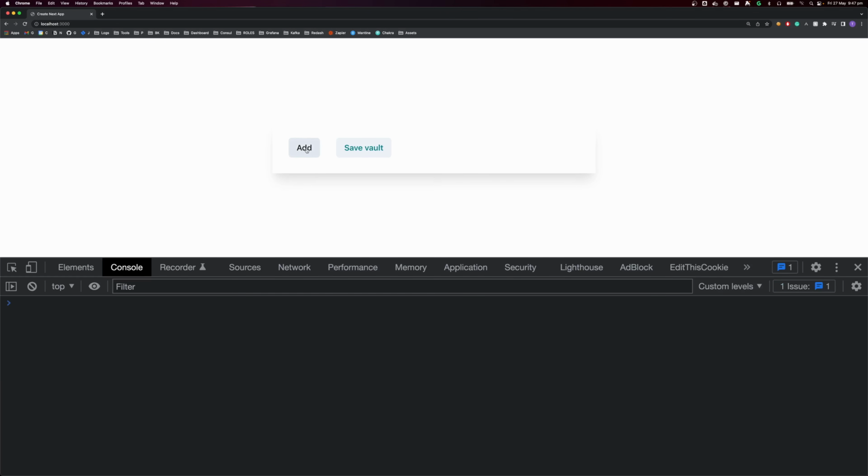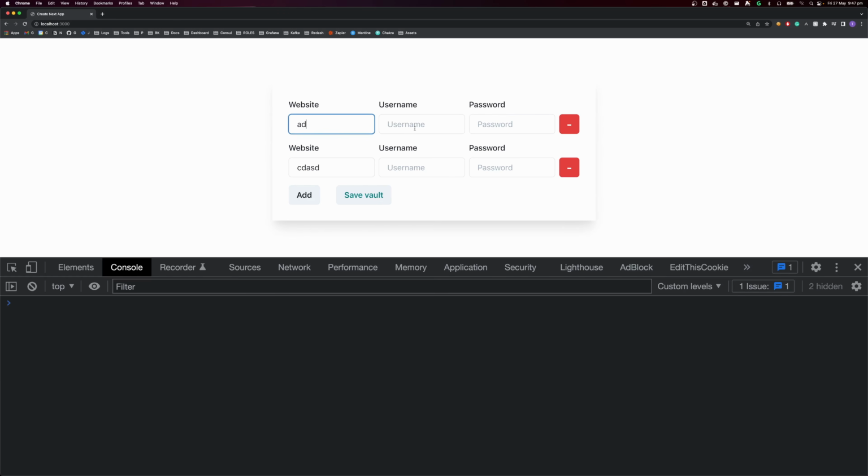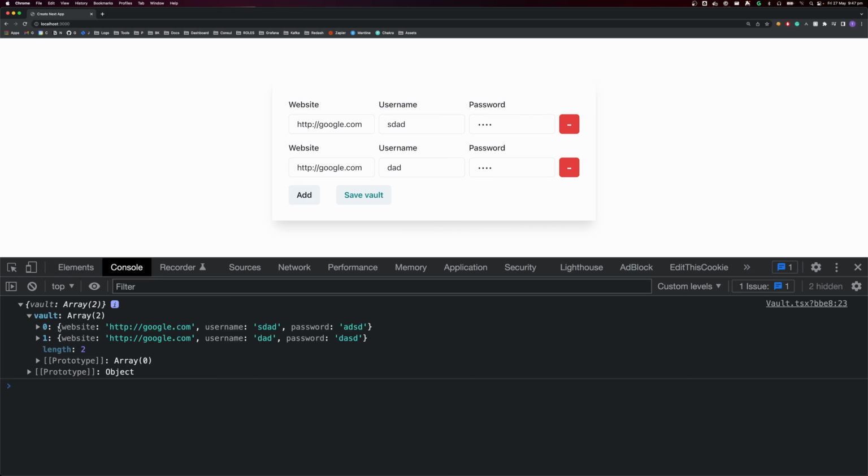Remove all these parameters. We can add a few fields, add in some data. Click save. This needs to be a valid URL, http google.com. And you can see our vault here is an array with 2 properties, and the properties are exactly what you would expect. So each one is an object with a website, username and password.